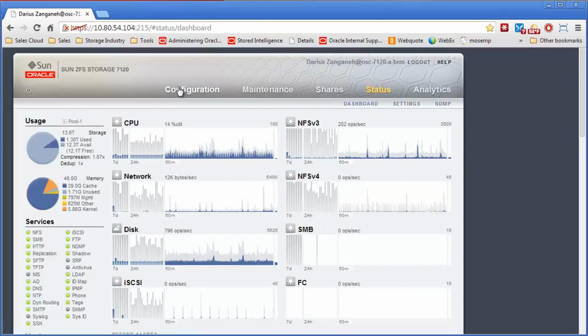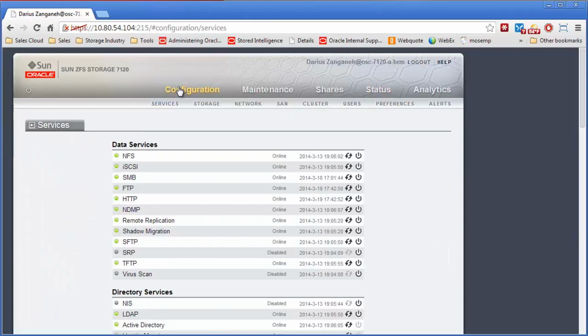If you're using that. The configuration tab, this is where we configure things. So all the different services on the box, the storage pools on the box, the network connectivity, the SAN block level storage is configured here. The cluster configuration happens here, as well as user administration on this tab. And then some basic preferences are available, and all the alerts that are available in the appliance as well.